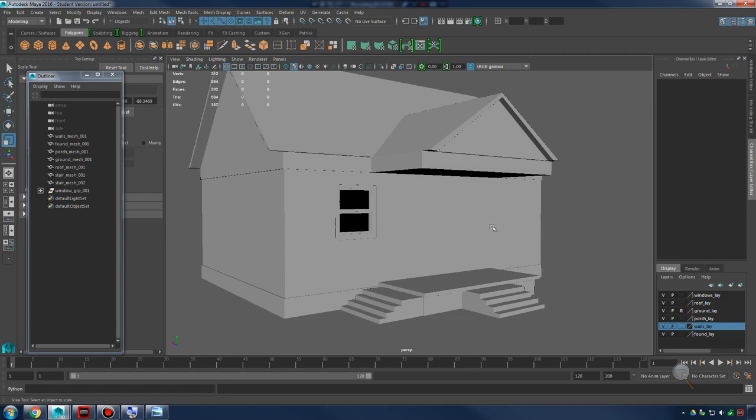Clean geometry is going to be important because you will be texturing this later on. So laying out those UVs will be a lot less hassle if you don't have to worry about overlapping faces or n-gons or anything like that.